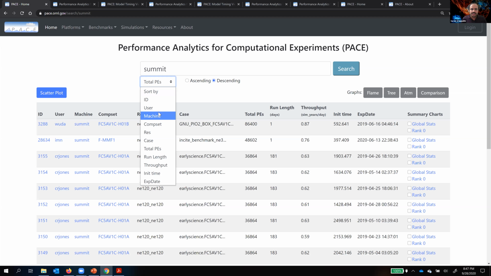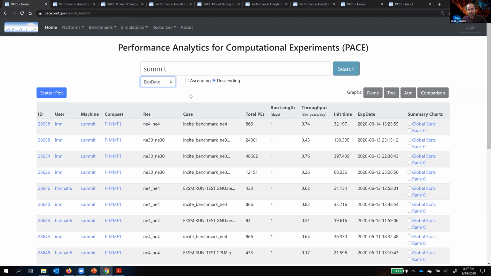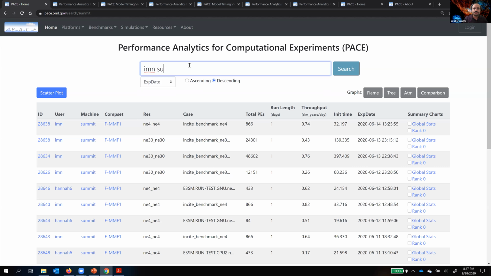There are also various other attributes. You can sort by run length or the model throughput. And by default, it shows you the experiment date, with the most recent experiments up top. You can also look at specific users. So it will autofill. If you're looking at a particular experiment and user combination, you can do that as well.